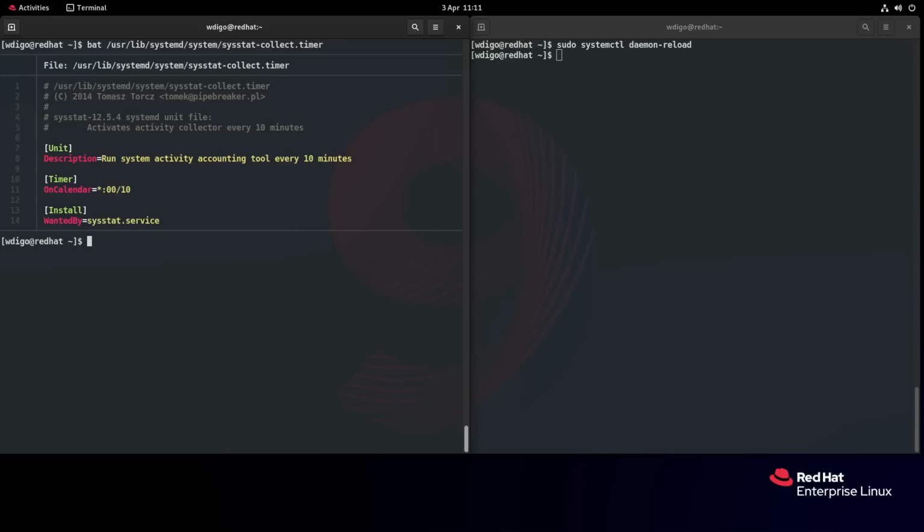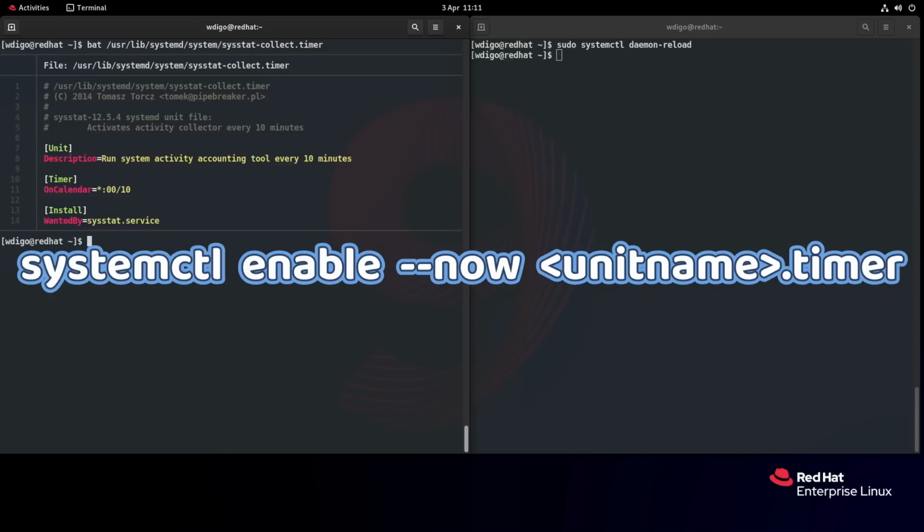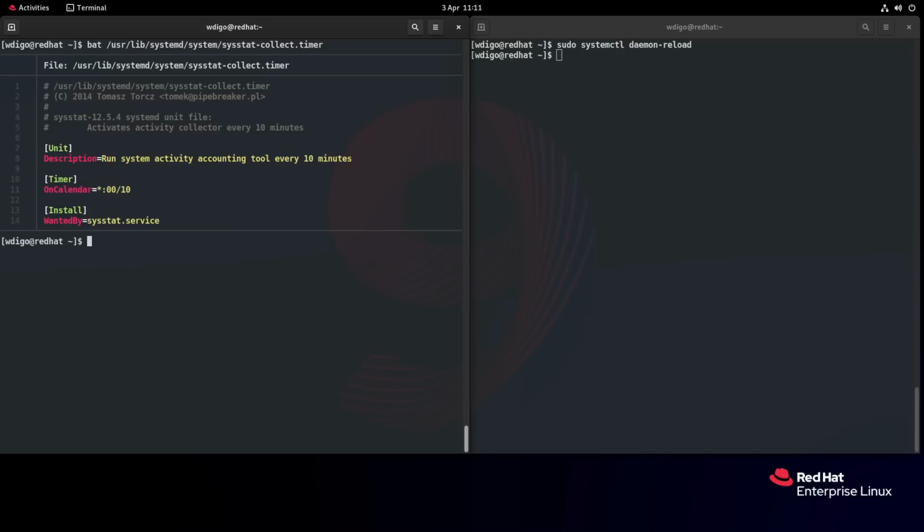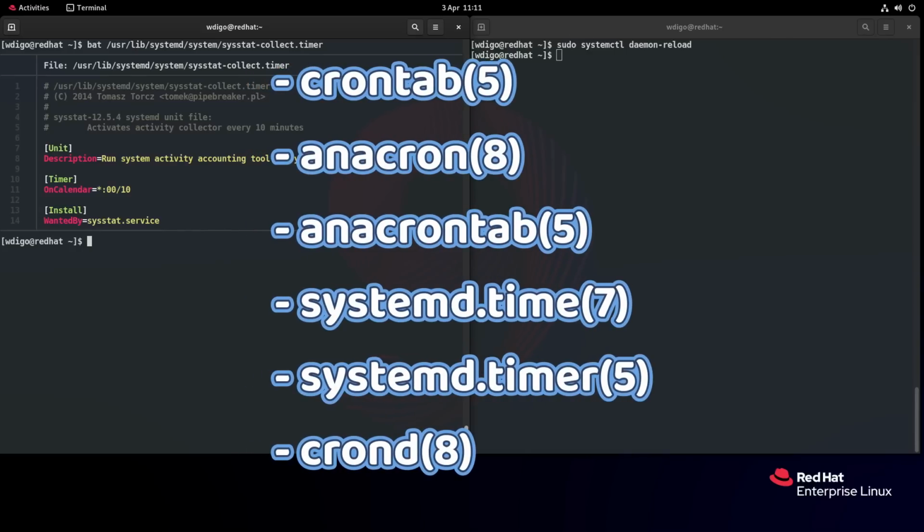You can enable and start the timer using systemctl enable --now unitname.timer. For further details, consult the following man pages: crontab, anacron, anacrontab, systemd.time, systemd.timer, and cron.d.